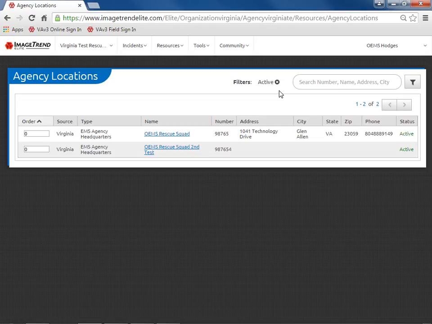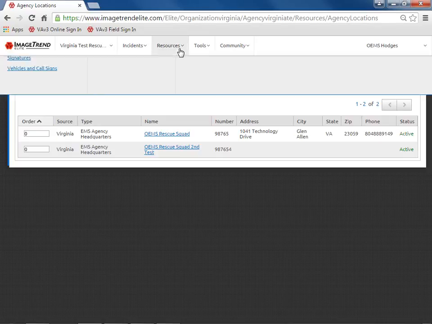Anytime you see these options at the top of any screen, they all function the same way. The order column shows the order in which the agency locations will be shown on the run form. Even though it appears that you can make changes to this, the Save option is not available to users with EMS agency staff level access, so any changes you attempt to make here cannot be saved. Now, let's check out the Facilities option.